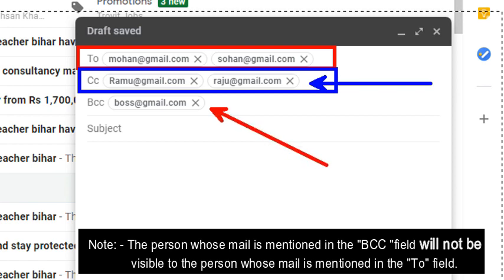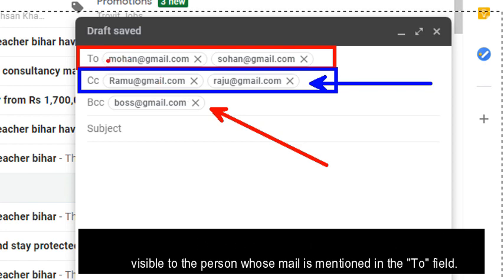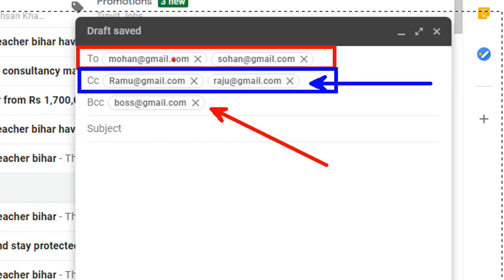So once again you must remember, the persons whose mail we have entered in these two columns will get the original copy of the mail, but the persons whose mail is mentioned here in the CC column will get the carbon copy of the mail. And at last, the person whose mail is entered here in this BCC column will get the blind copy of the mail.